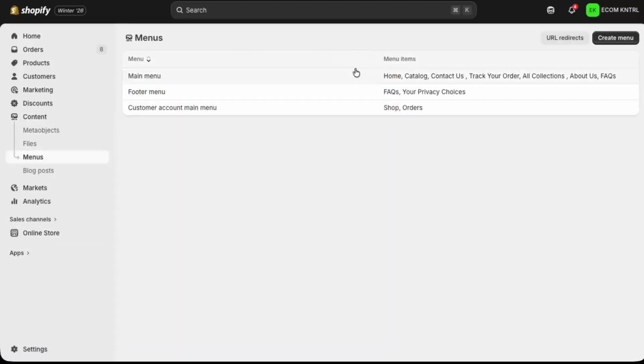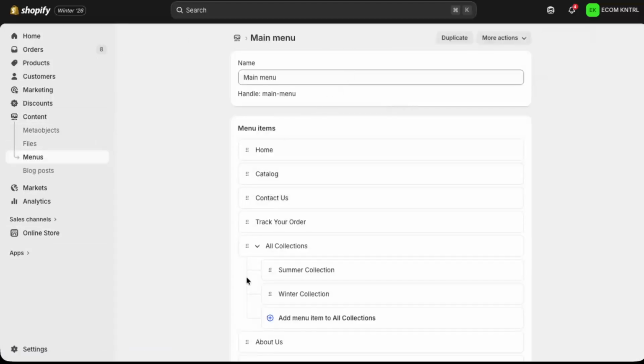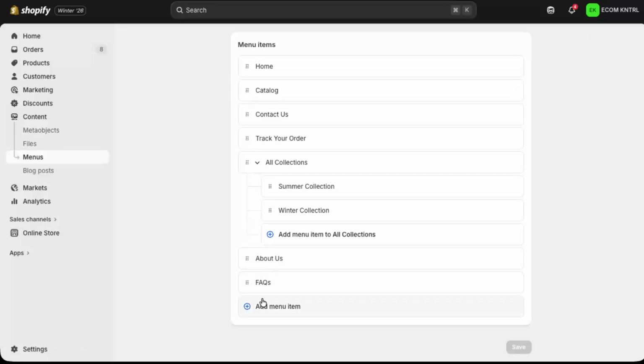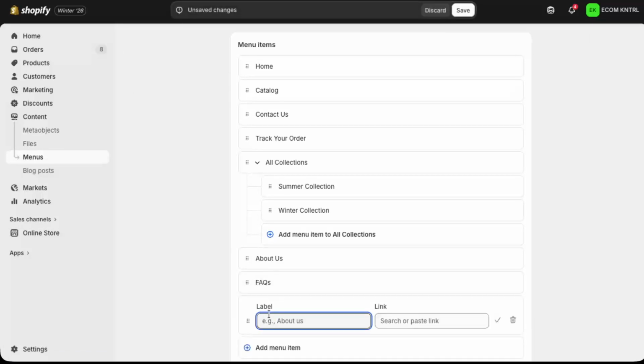Now let's add this new policy page to your main menu so people can easily find it. From the Shopify admin, click on Content, then choose Menus. Open your main menu, which controls the primary navigation of your site. Click on Add Menu Item.